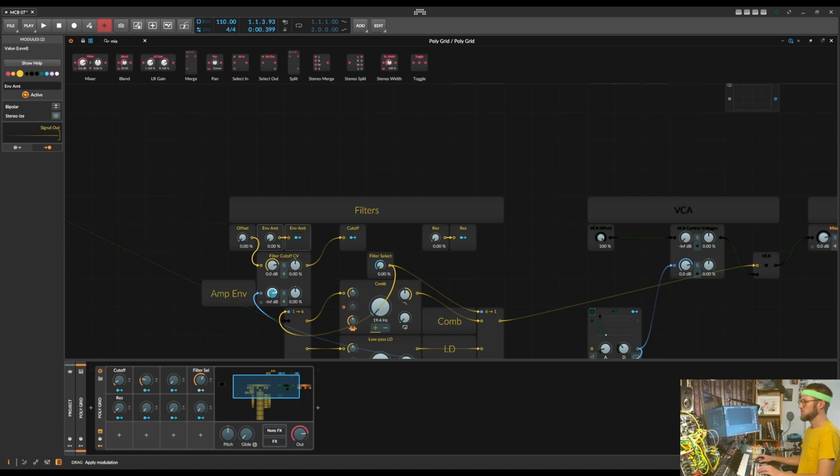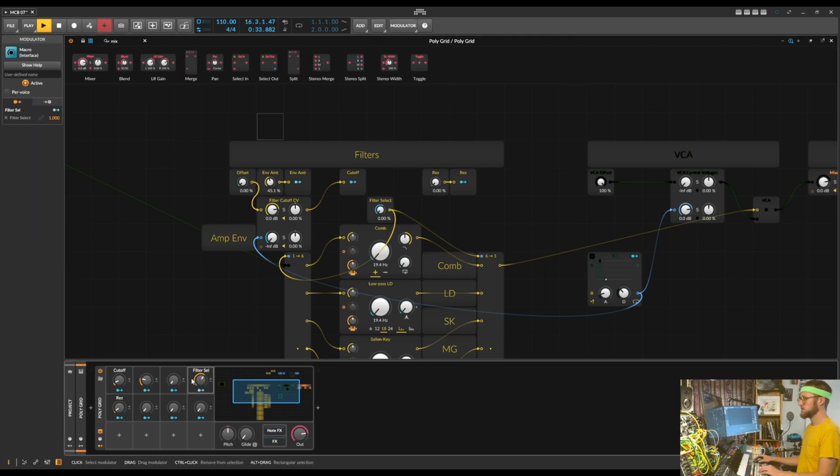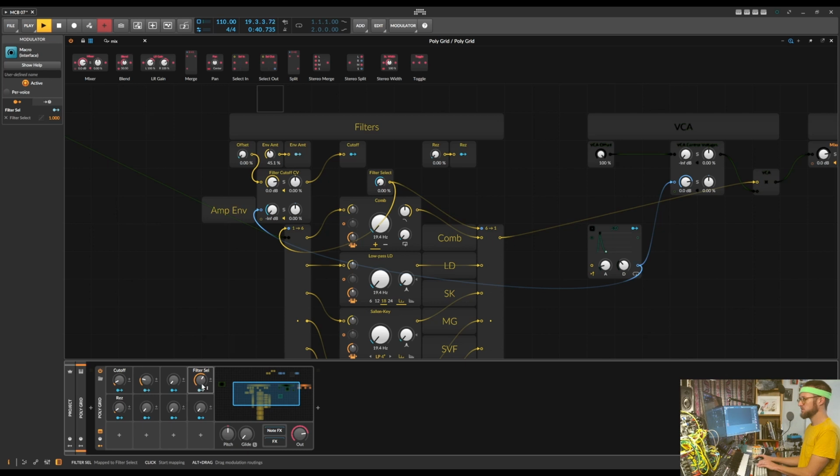I'll just modulate it up to 1, so I'm not adding any extra gain. Might want to change that. And you know, I want to map that to a hardware control sooner than later, so I'll free up this one that I used for filter selection.